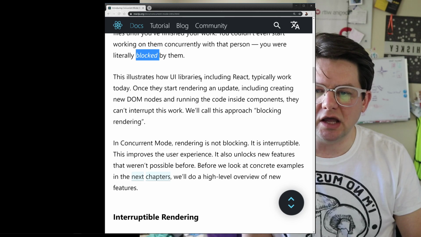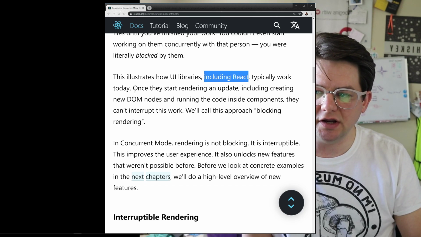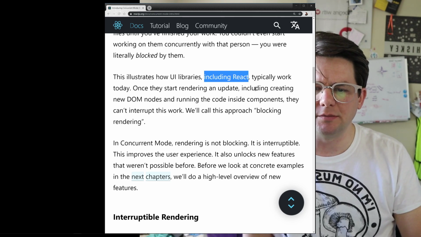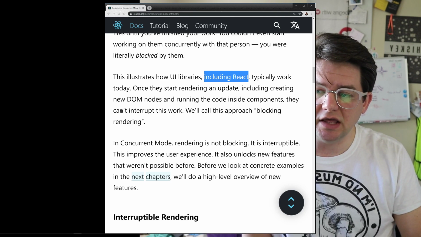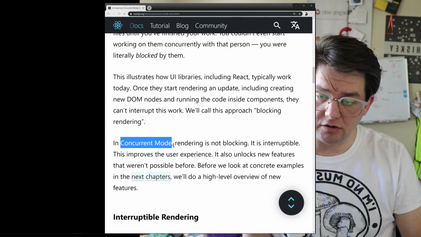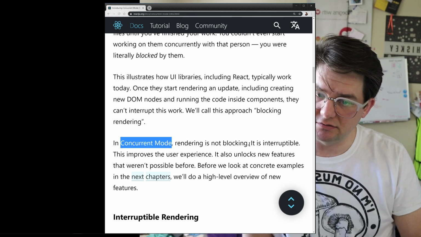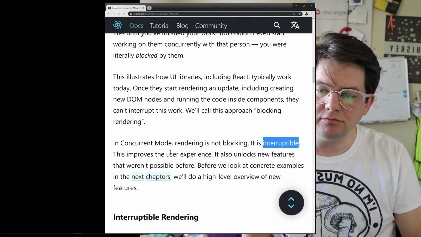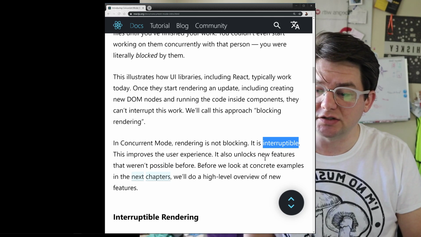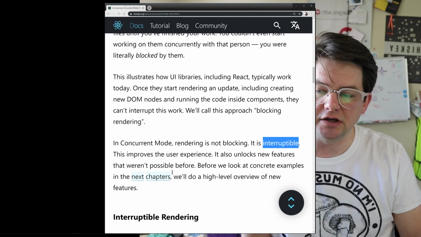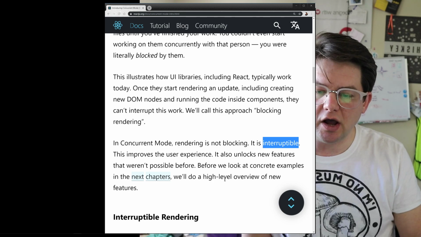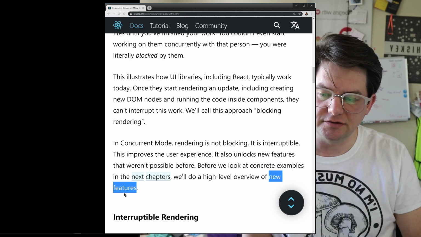This illustrates how UI libraries, including React, typically work today. Once they start rendering an update, including creating new DOM nodes and running the code inside components, they can't interrupt this work. We'll call this approach blocking rendering. In concurrent mode, rendering is not blocking. It is interruptible. This improves the user experience. It also unlocks new features that weren't possible before. Before we look at concrete examples in the next chapters, we'll do a high-level overview of new features.